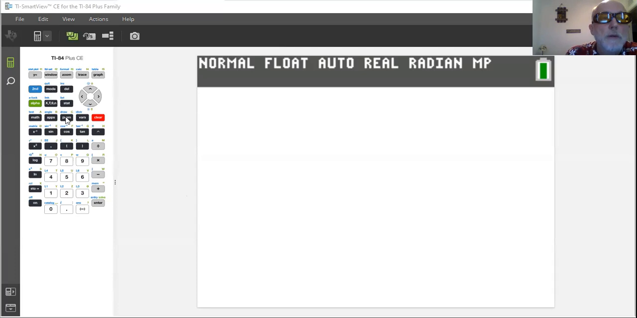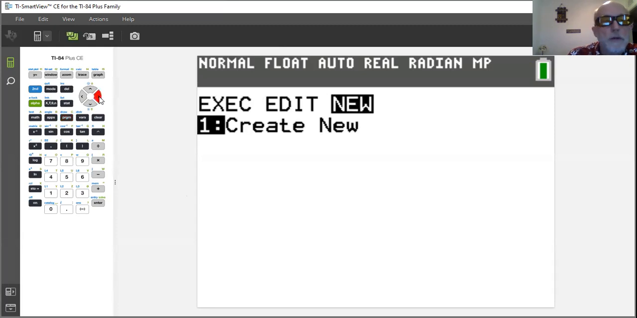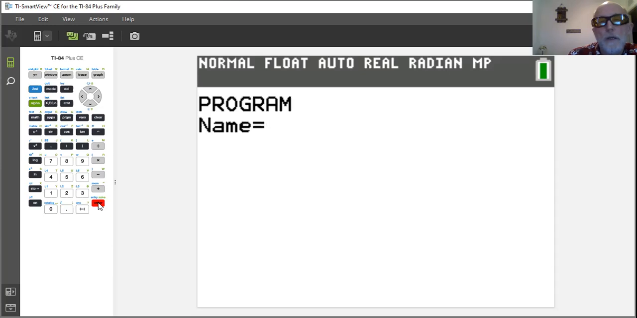So I'm going to hit the program button. We want to go over. So the first button I hit, see it turned red when I hit it. I hit the program right in the middle. I want to go over to make a new program, and then I'm going to hit enter. Okay, now it says give it a name.